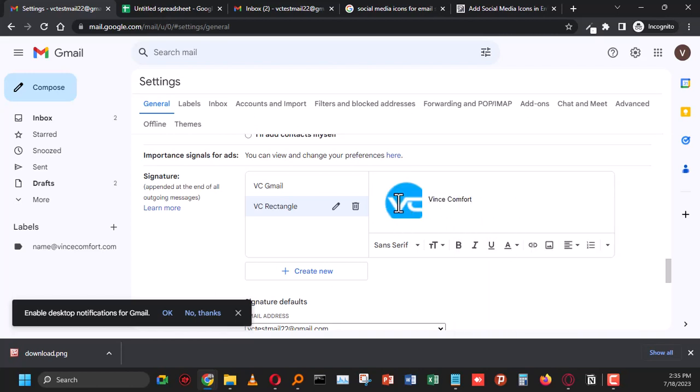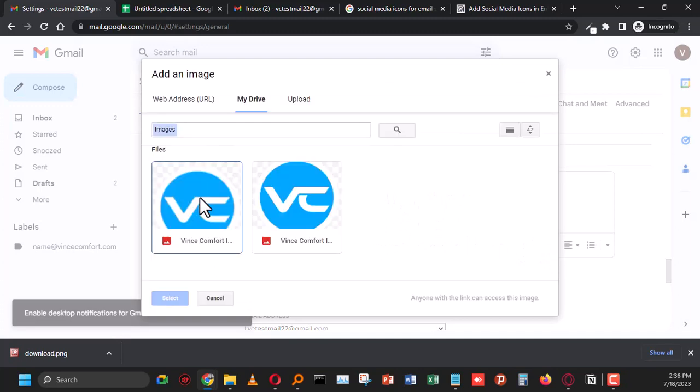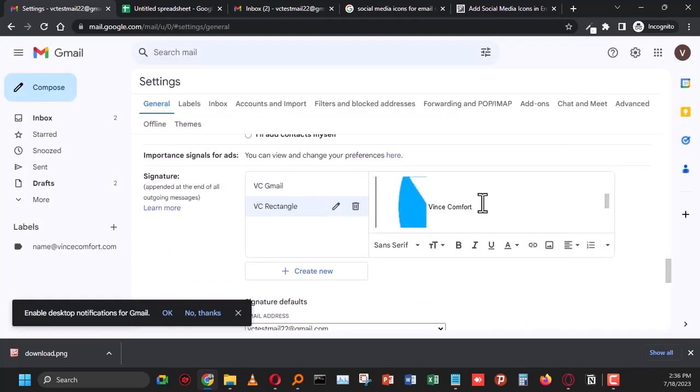Now, as you can see, the image is not really nice. We're going to remove that image. Okay, then we can insert in our image. Just put this. Okay, that's very big. Let's make it small.